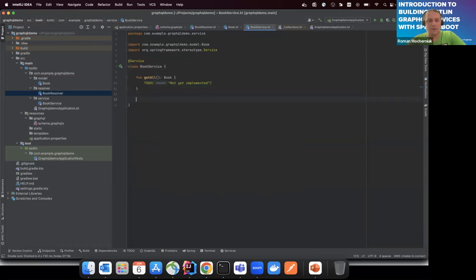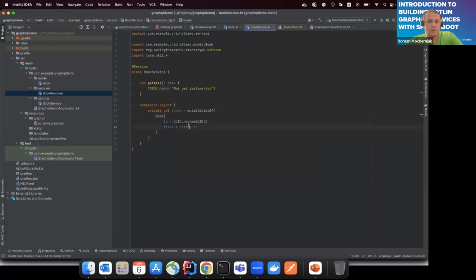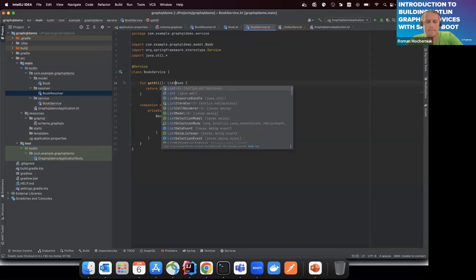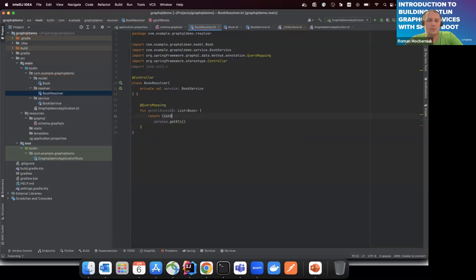Okay, let's create some static variables here. Let's do a mutable list because we will add some books to this list. And if we create just a list, we couldn't modify it. So, and add this book here. Return books. Okay, yeah, I think that's all. No. Should remove it.